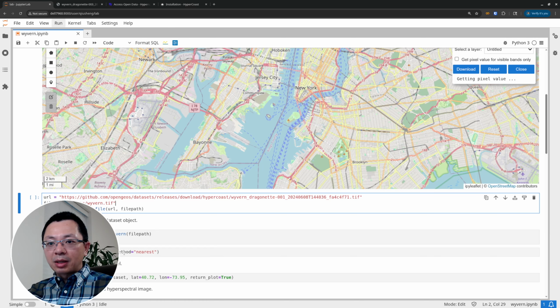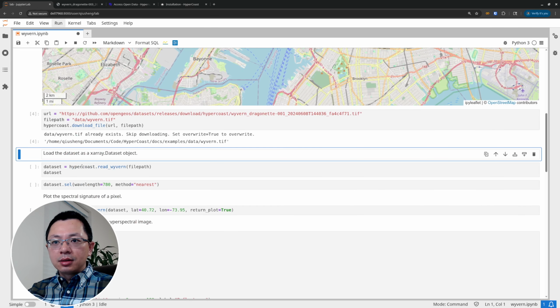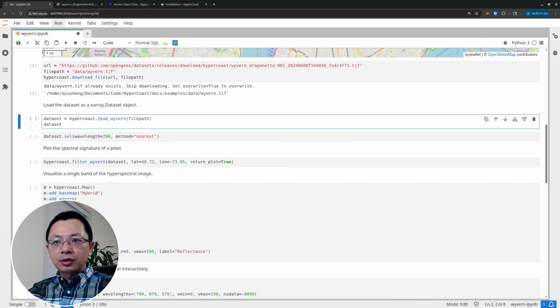I extracted a small subset, so it's easier to process. This one, I think it's about 350 megabytes. It's a little bit smaller compared to the original dataset. It's still loading. Let me see if it works. Okay, so I already downloaded the dataset, and so the next step is to call this function read Wyvern. This one allows you to read the dataset as an Xarray dataset. So in that way, we don't need to load all the data into the memory. It's much more efficient.